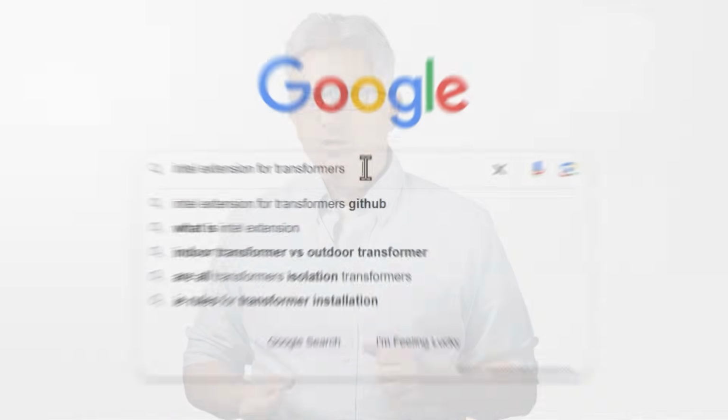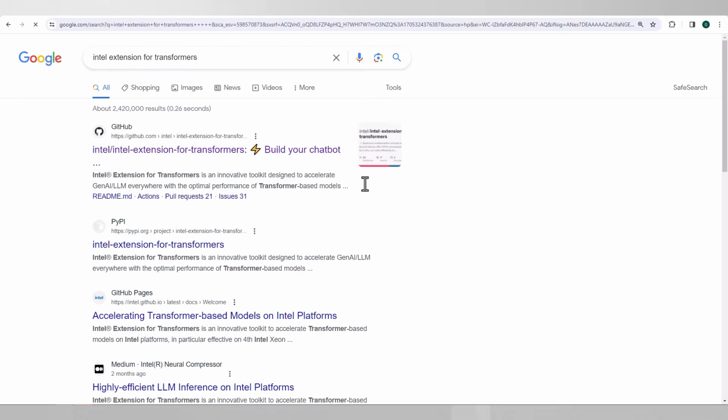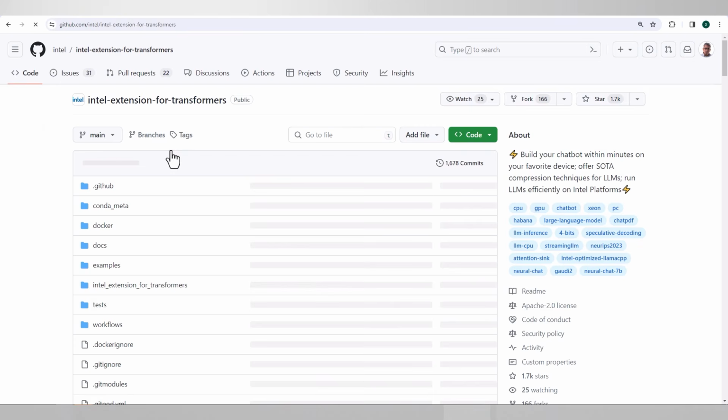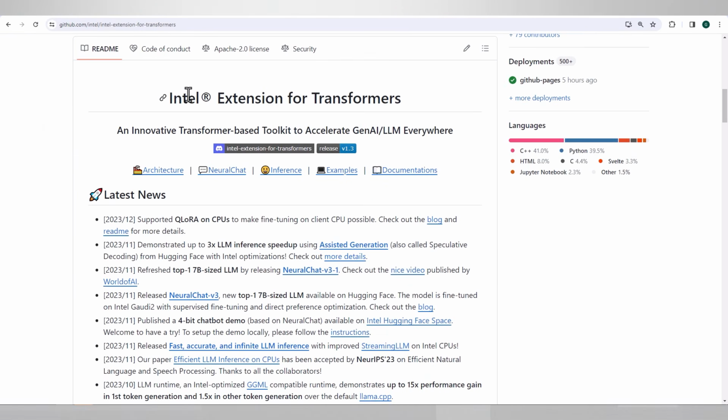But it is much more than just a model. It exposes a set of tools, capabilities, workflows, and more. Look for the Intel Extension for Transformers. First link, you are here. It is all open source.